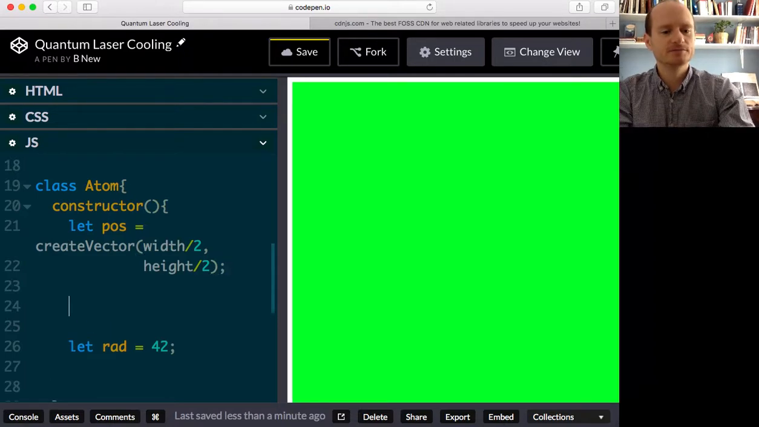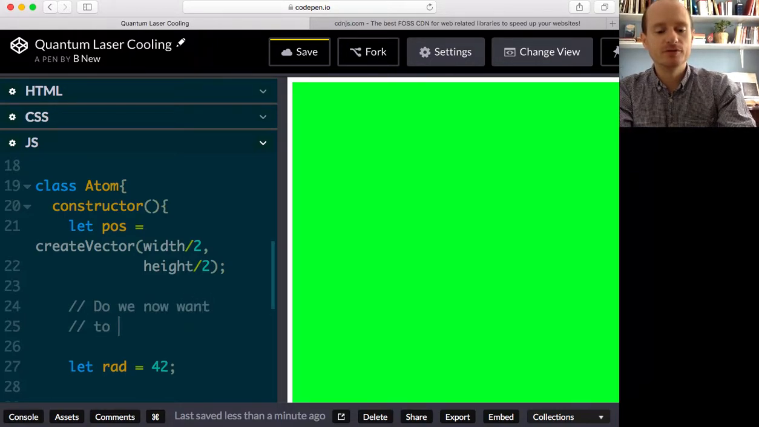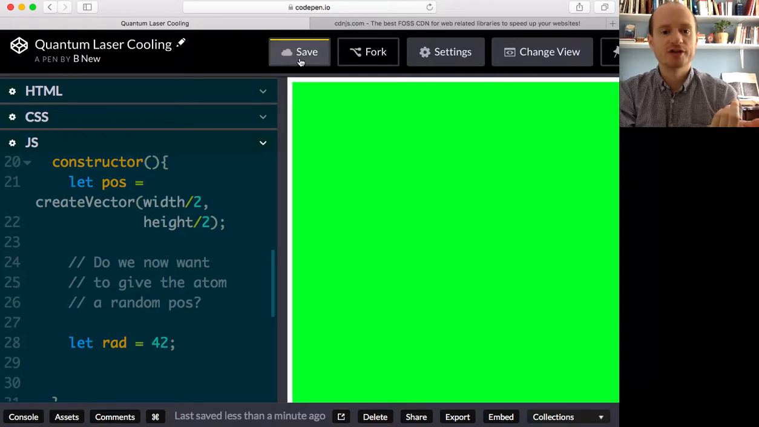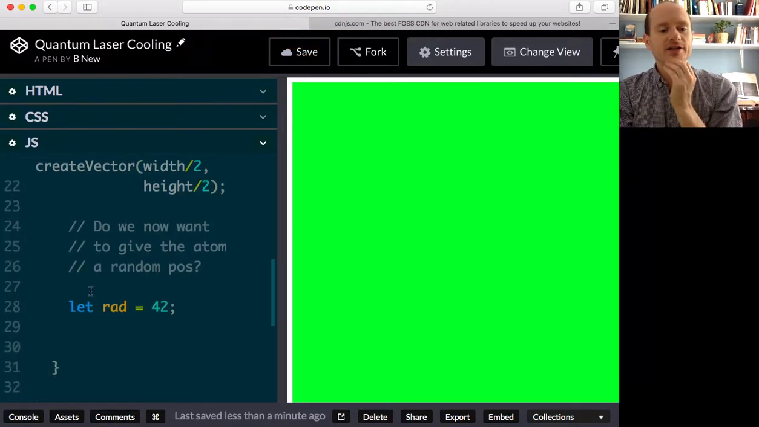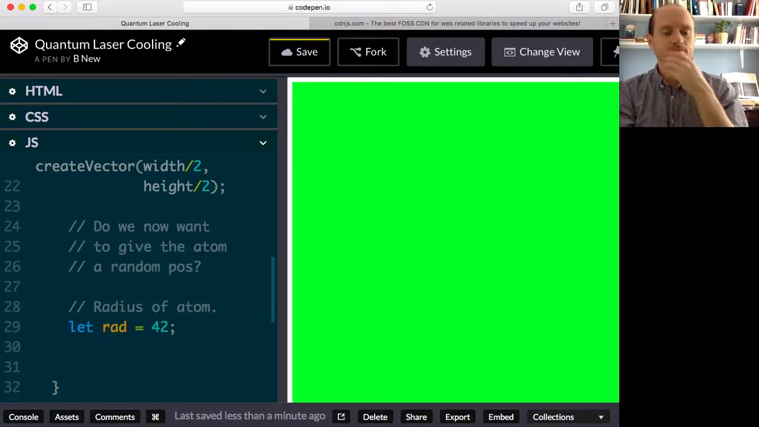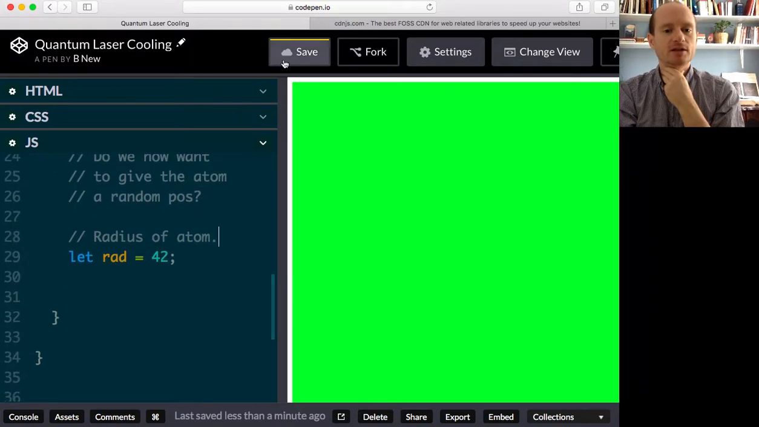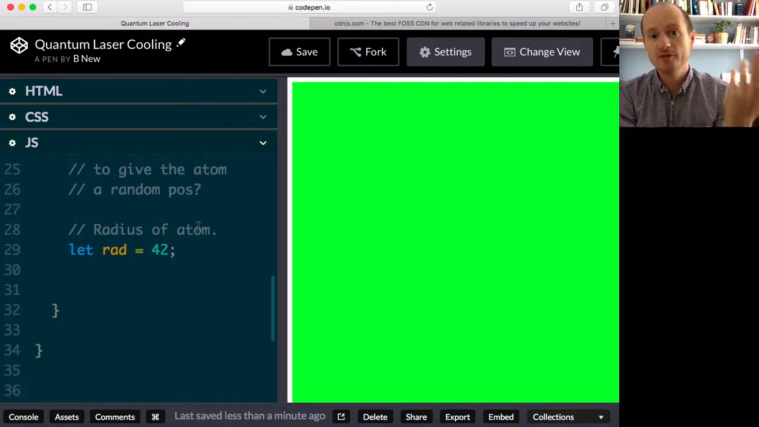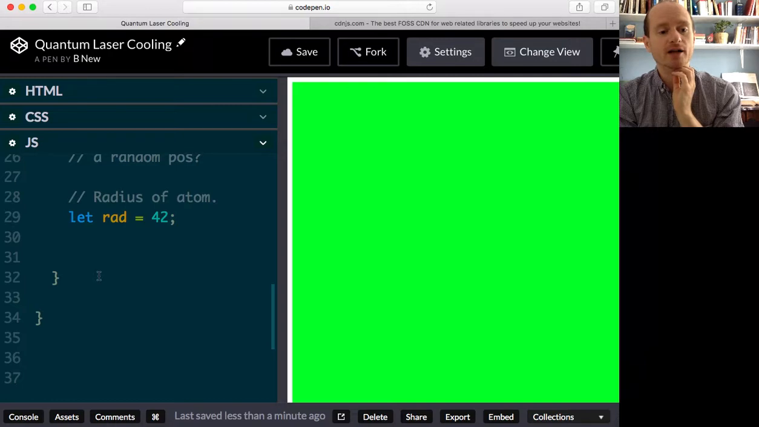Then I suppose, let's just write this as a comment. Do we now want to give the atom a random position? Maybe we'll do that in a different function later on. Okay, so we've got radius, let's just call that radius of atom. That's all we need at the moment. We've got a position and we know its size. With those variables, we can draw the atom.